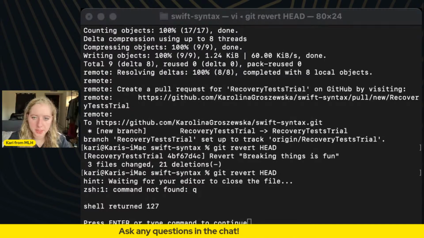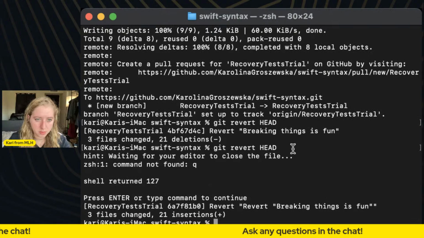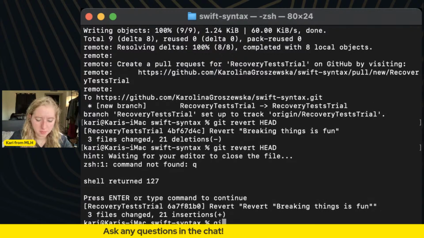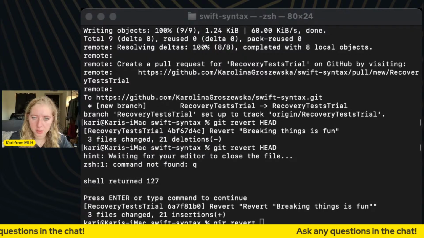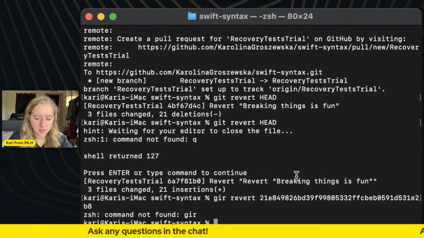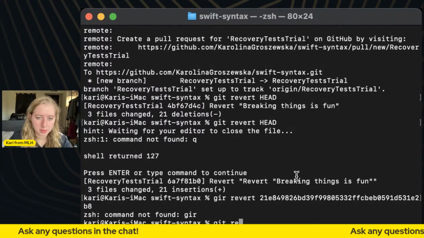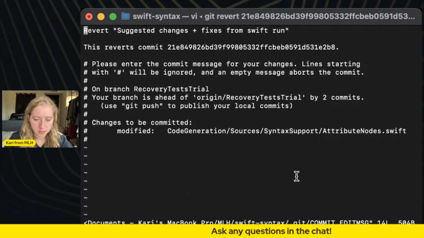So now I'd have to, I think, git revert. Enter. Yes. So git revert this guy. I can't spell. Git revert this guy. Yes.